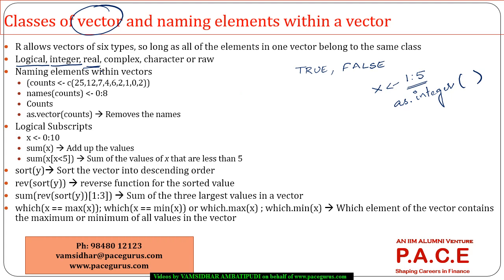Real, which will be showing as numeric. Then I can have complex, any complex numbers. Character is a kind of type which is exclusively for string related stuff. Raw is very rare, we'll talk about it slightly later.